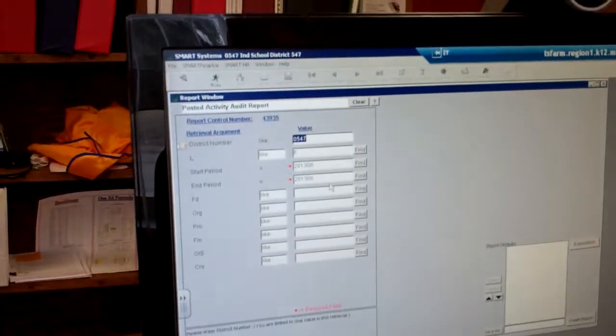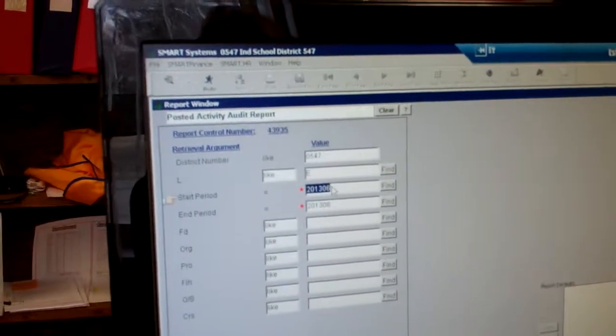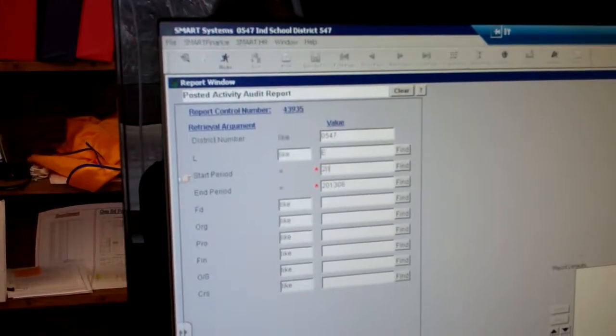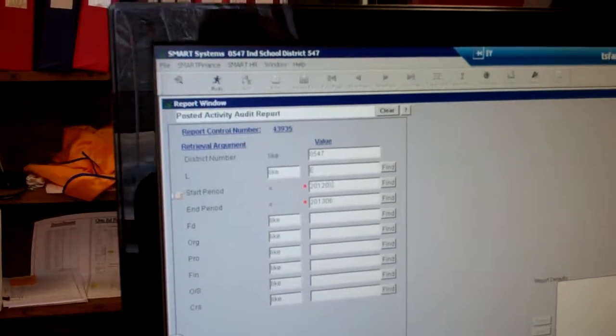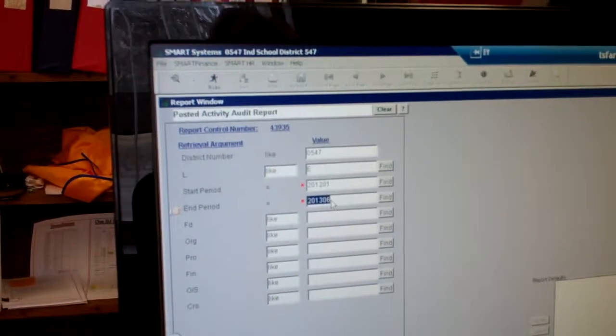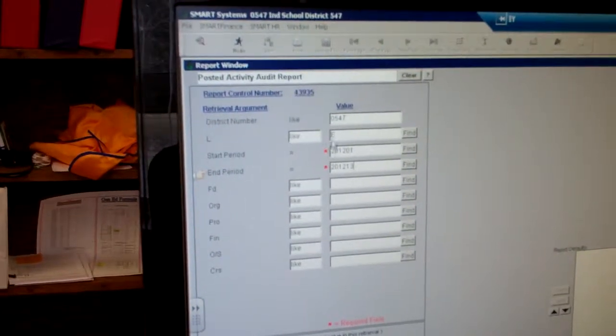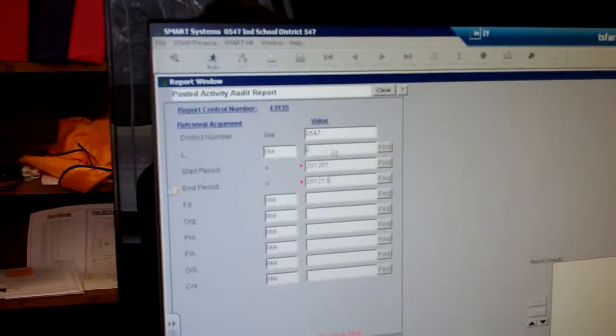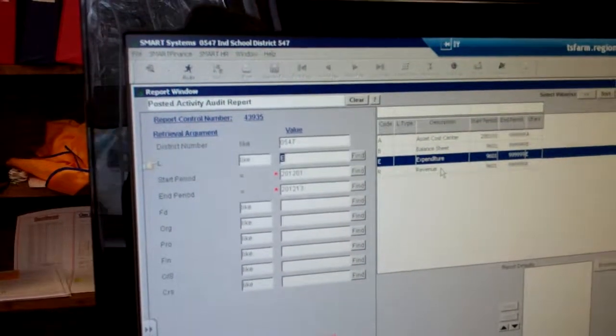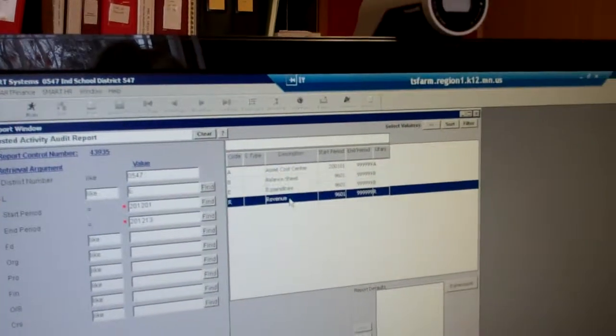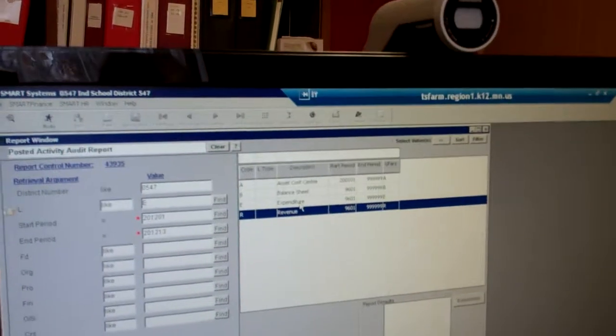If you want to find out what activity has happened during the year for a particular one, you go to Posted Activity Report. There you put in what your start period is. Let's go last year, 2012-01, and 2012-13, because that encompasses the whole year. Right up here, we have E for expense. If you want a revenue, here are your choices. Let's stay with expense.